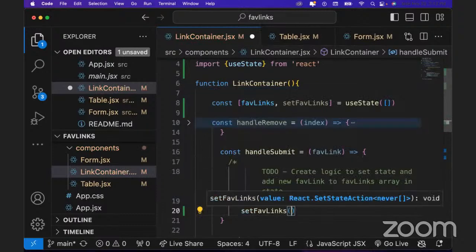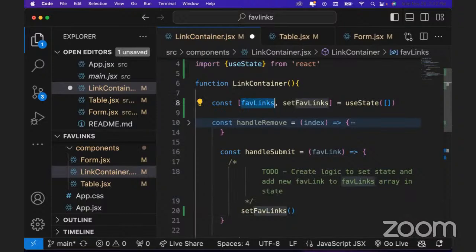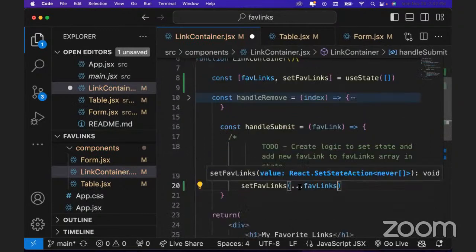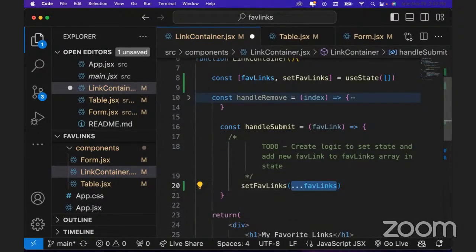and I will say, hey, take all of the old links that you have. So I'll do this with a little array spread syntax. I'm going to create a new array, and that array is going to have all of the old stuff from our old fave links, and it will have our newest fave link that got added. So this is one way I could do this.